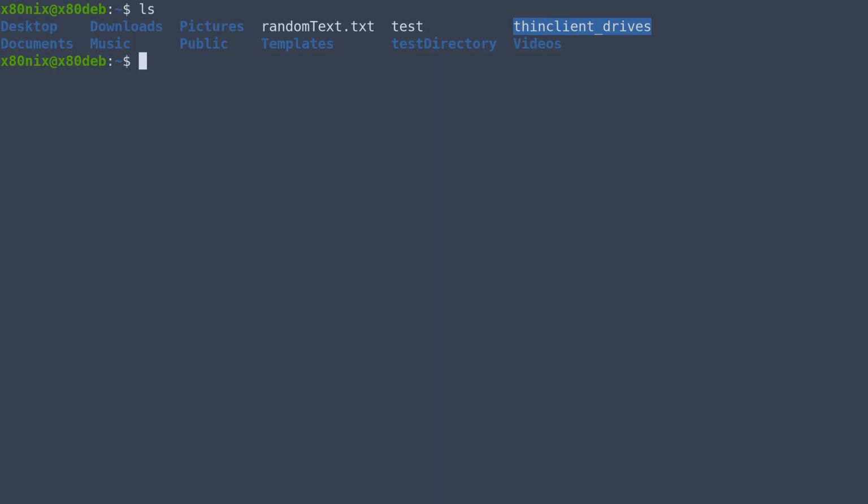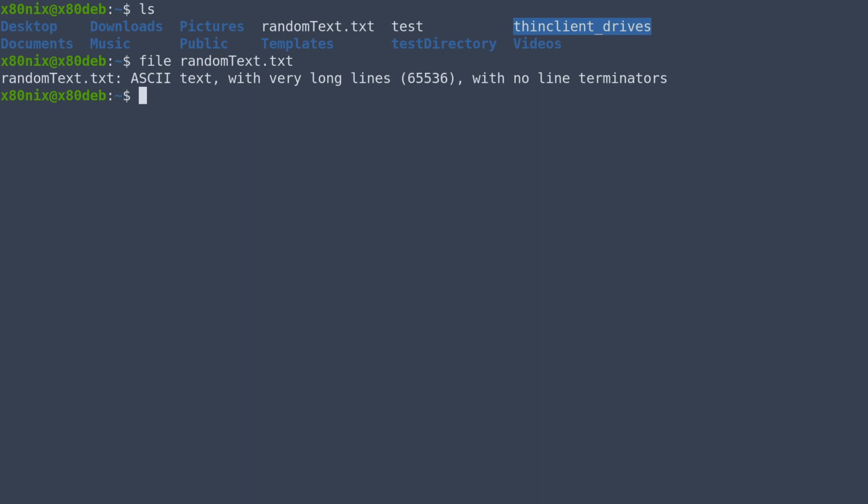So go ahead and check here. I have a test file set up. And what we're going to do is start with the file command. So if I run file random text.txt, we can see it's actually a text file, but not because of the extension, because the file command tries to identify a file based on the contents.